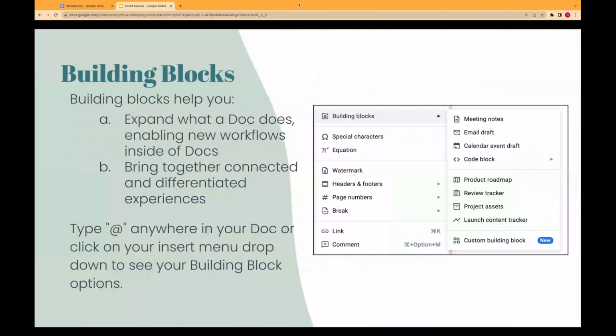Building blocks are the first part of this. Building blocks help you expand what a doc does by connecting other tools inside of one document. It brings them together, whether it be connecting with different tools to create meeting notes, email drafts, calendar events, or building custom items. To access this, you simply type the @ symbol anywhere in your document, or you can use your insert menu dropdown. Let's go look at an example of how this works.